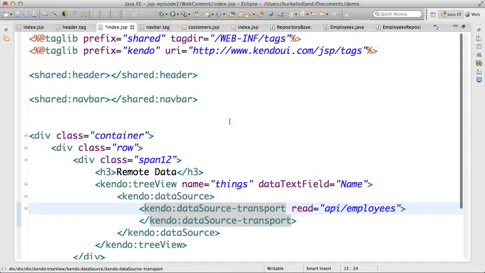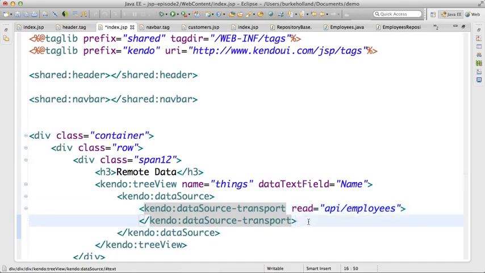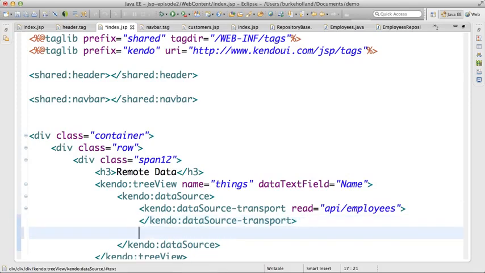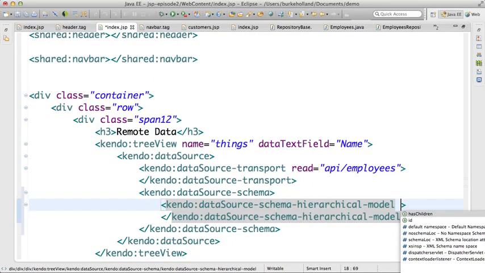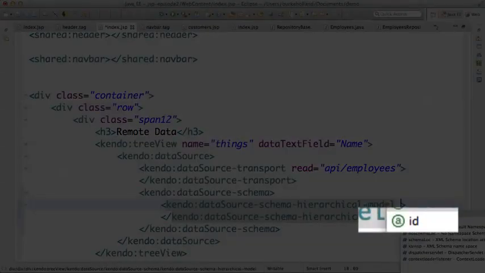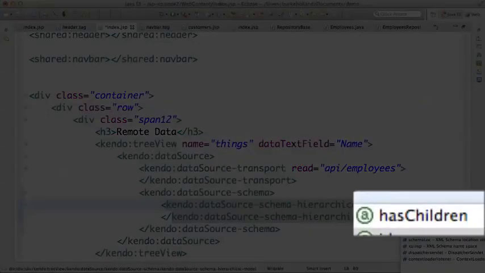Now, how do we tell the tree view what value it should send to the server when requesting more data? The hierarchy is specified in the data source schema hierarchical model. Here, the data source is going to want to know two things. Number one, which field should it use to request more data? This is the ID field. And number two is, how does it know whether or not the current node actually has any children, or the current employee has any employees reporting to them?